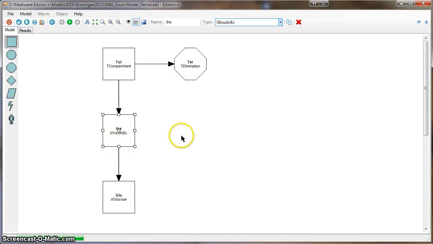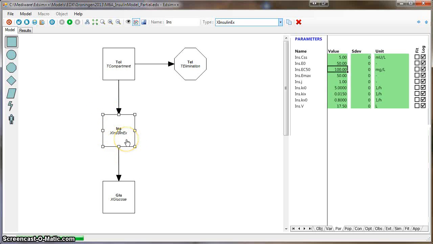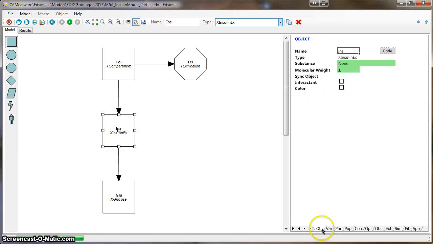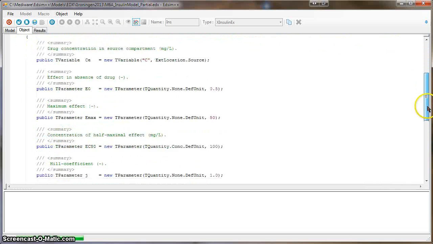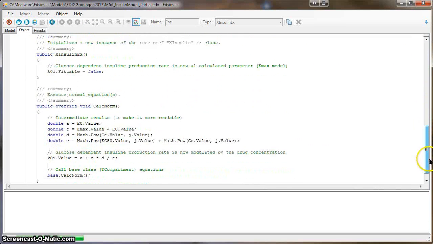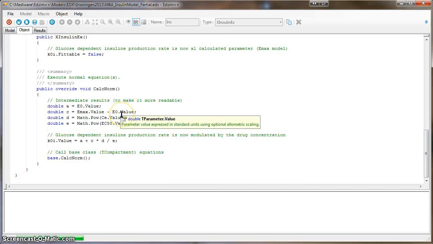So this is one of the approaches ATSIM takes: if you have very complex structures, you can isolate them into one model. And if I, for instance, double click here and look at the object level, I can click on the code button, and then I see the source code of this insulin minimal model. I can make changes if I want to and recompile the library, or I can add new objects if I want to.